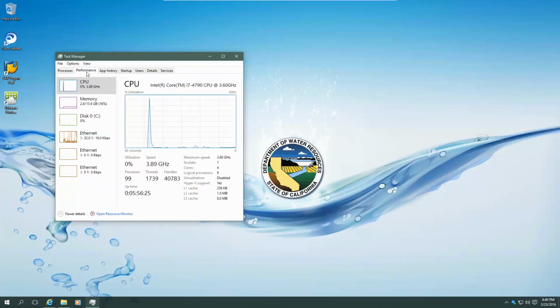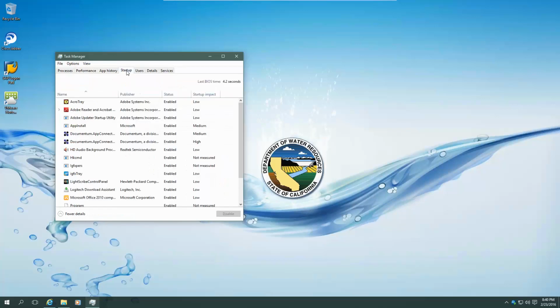We can click on performance here, and you have these cool graphs that show you your CPU, memory, disk usage, and internet. Here is a tab called Startup, and in here, if you have a program that launches when you start your machine that you would rather start manually, you can click on this or whichever program and then say disable, and that can help speed up your computer when you're booting up.